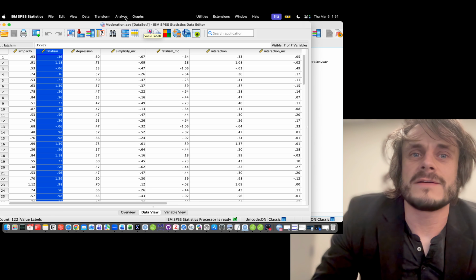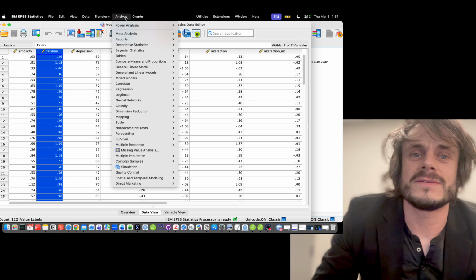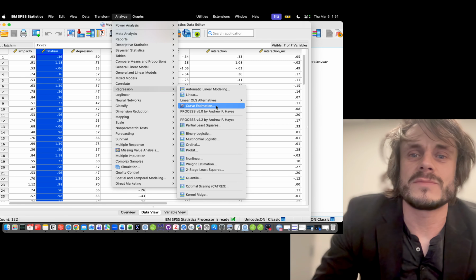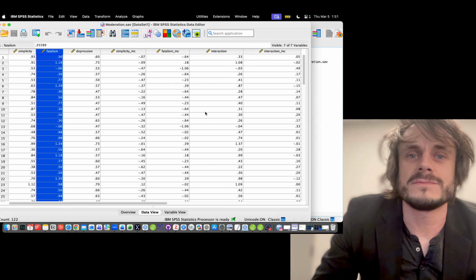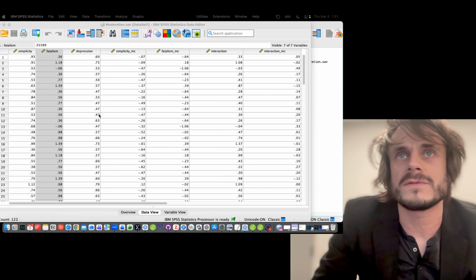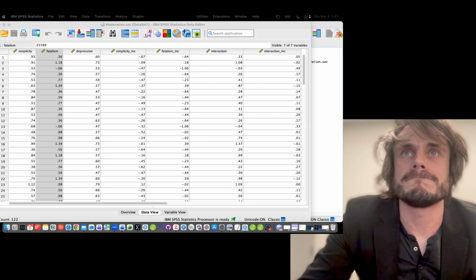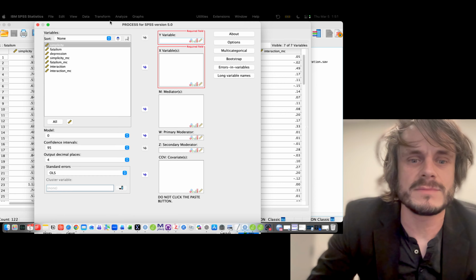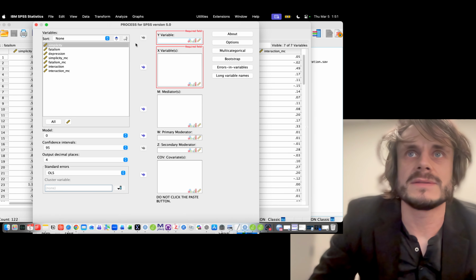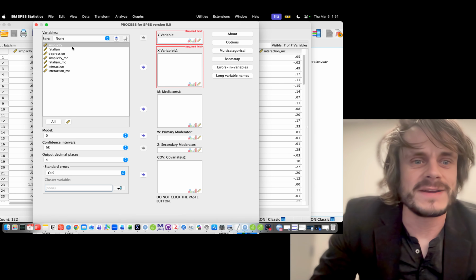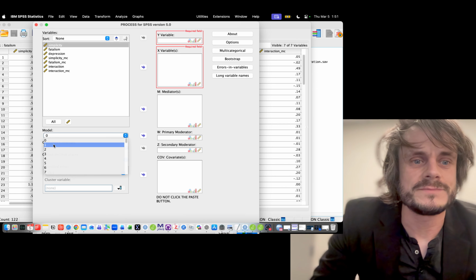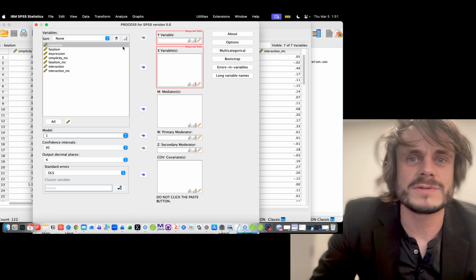So if we have correctly installed PROCESS, we should see it here under Analyze, Regression, PROCESS. I'm using PROCESS 5 for this video. It's relatively similar to PROCESS 4. This is the menu. I see the entire menu, but it's fine. So I'm going to choose model 1, which is for simple moderation.